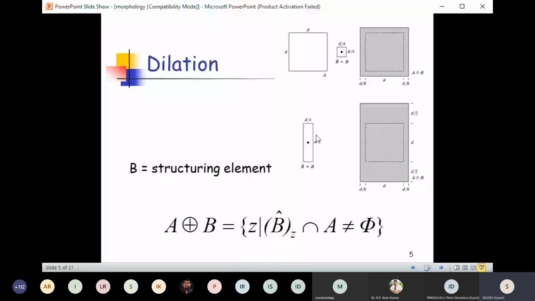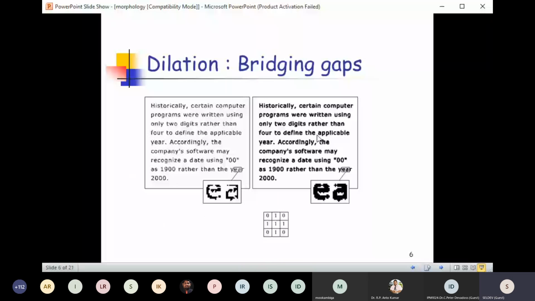So a very good example here: if you use a dilation structural element, see, it becomes bigger. Right? So that's the main purpose of this dilation.